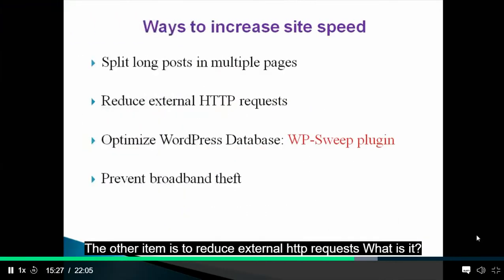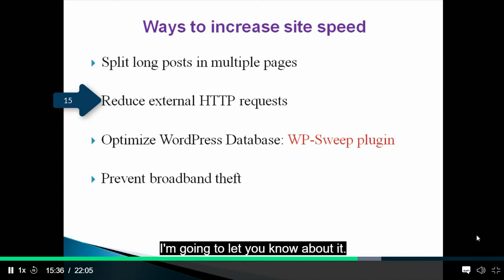Okay, the other item is to reduce external HTTP requests. What is it? I'm going to let you know about it. Most WordPress themes are loading a lot of files from other websites. These can be some scripts or style sheets, or images from Google, Facebook, Yahoo, etc., or other websites.